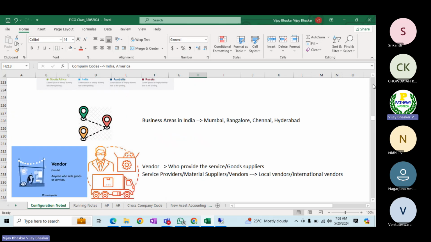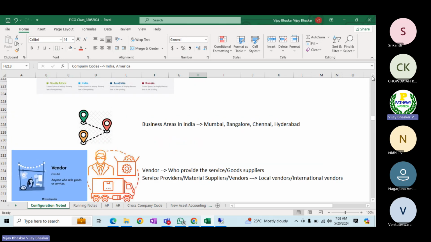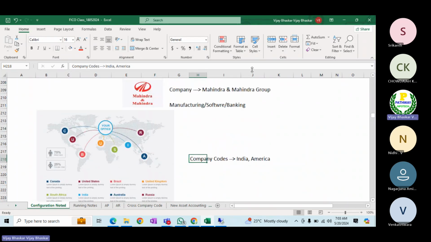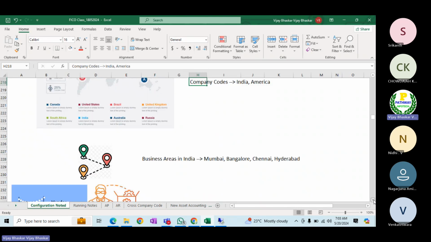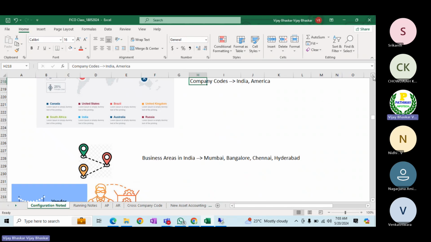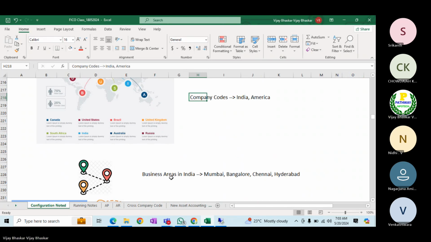But now the basic things, in the initial days, which you need to remember: what is meant by the company, and what is meant by the company codes. First, is it clear for all, anyone? Company code and business areas. I'm only concerned about these three things: company, company codes, and business area.